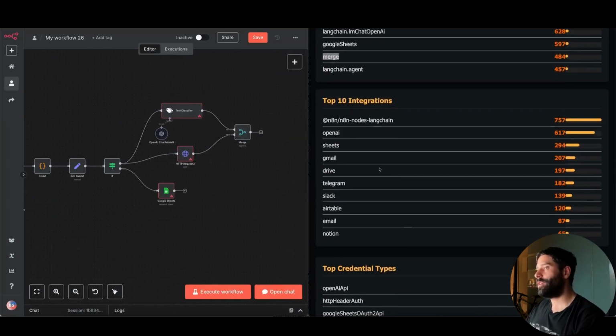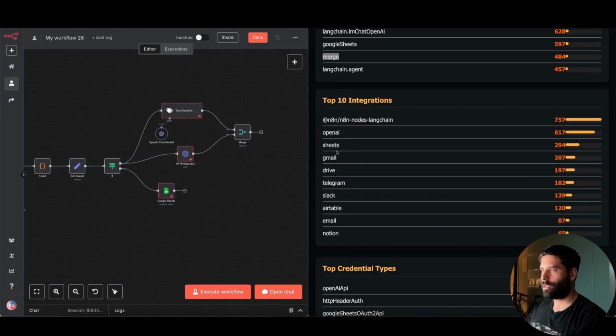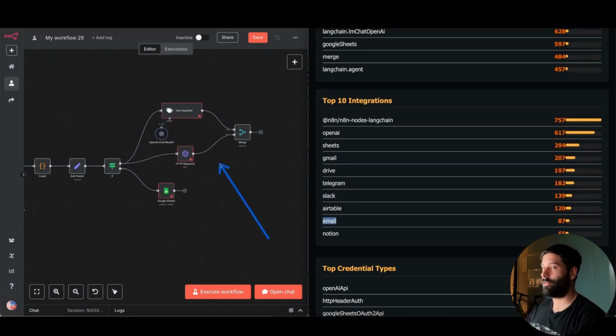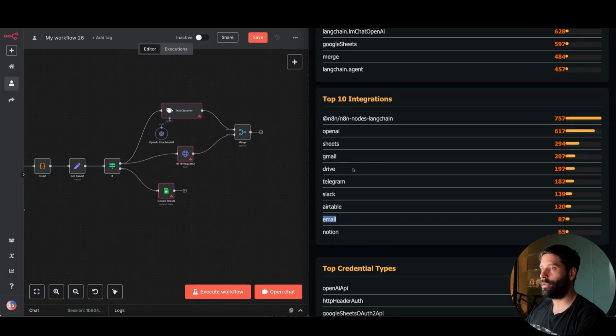The top 10 integrations, what we're looking at is what are the most common tools that people are integrating with. OpenAI is the most common one. We've got Google Sheets, Gmail, Google Drive. Sheets is for storing data. Gmail, Telegram, Slack, and this email node are all communication. So communication is a massive one for n8n scenarios. Actually, if you go to n8n community nodes, the most downloaded ones are all communication apps. So communication is huge for AI and automation.